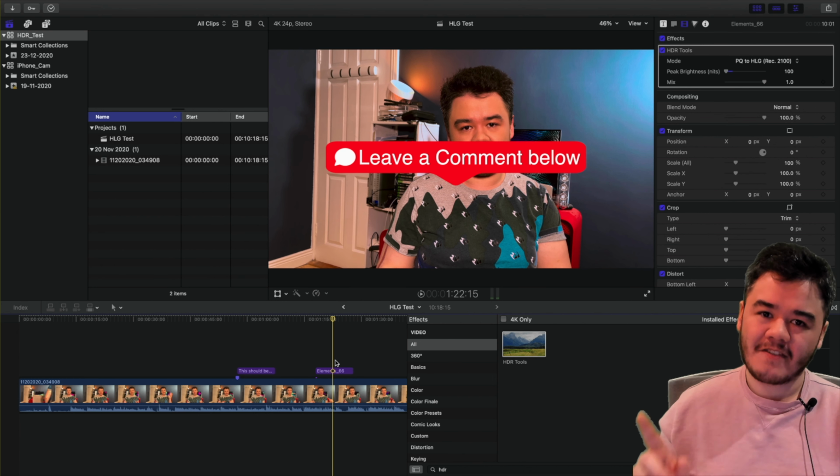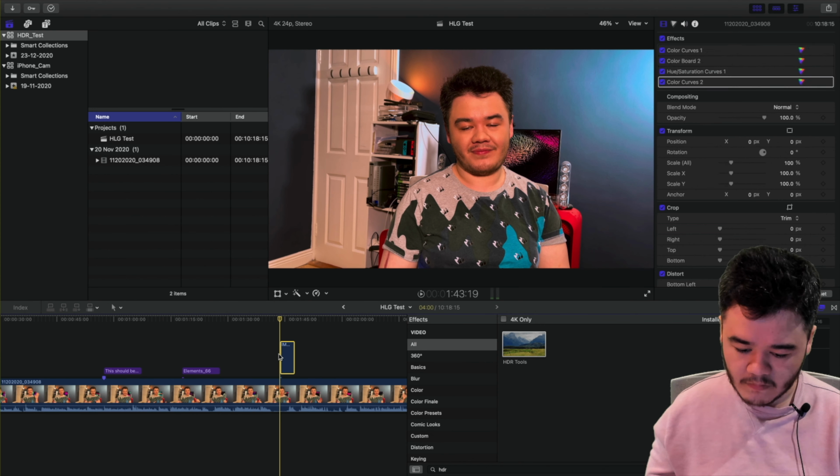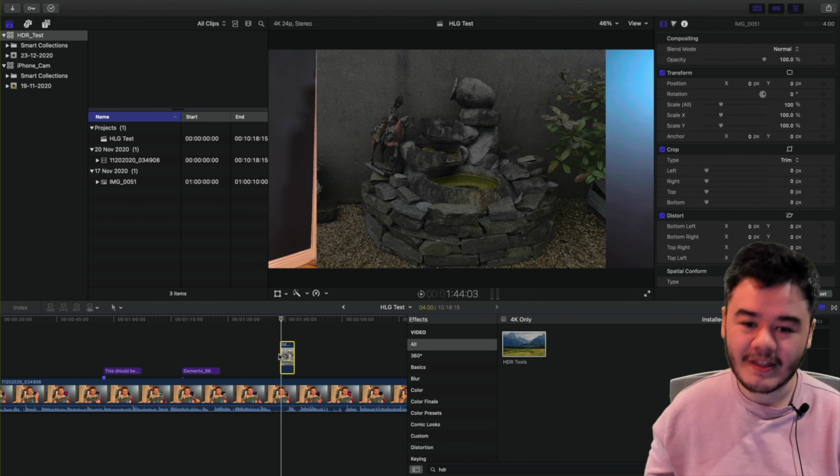One thing I will say is if you're working with photographs, with color grading, you actually don't have to use HDR tools. No idea what this picture could be. Oh, thank God!